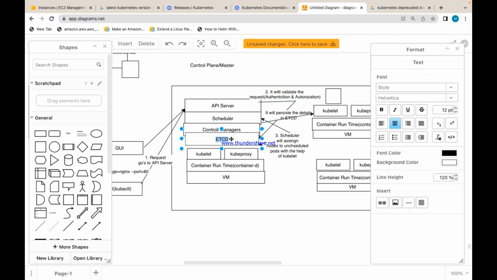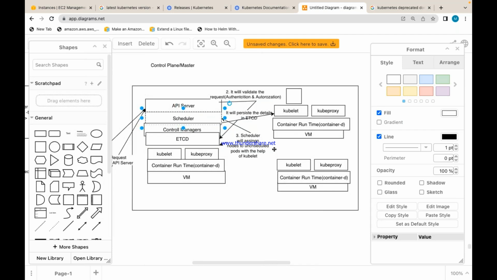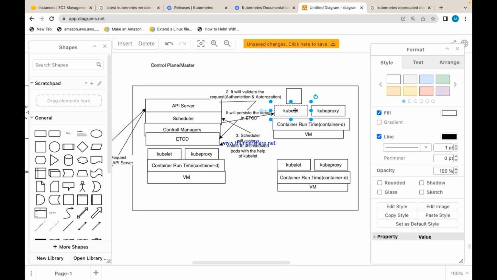API server will save that information in etcd. It will store that information in etcd. Then scheduler will try to assign a node to the unscheduled pods with the help of kubelet. So kubelet is agent for all these things.